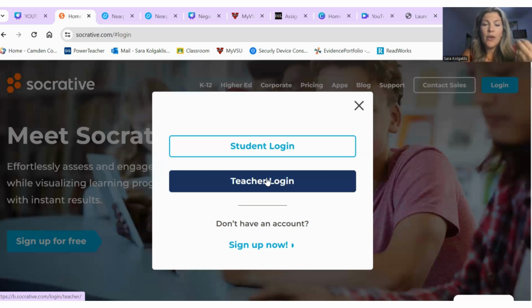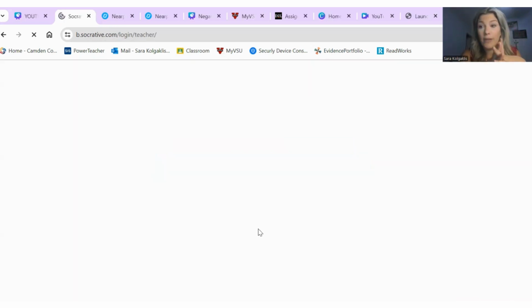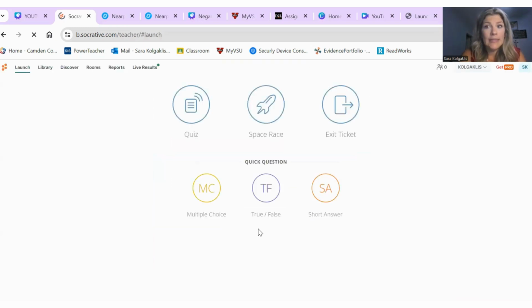So how you use this website, you teacher login, students login, they would log in and use the code that you're given when you sign up for Socrative. And we'll let it load. My internet's running really slow. Okay. So it's still loading, but as you can see, there's a quiz, a space race, an exit ticket, and then the quick question.